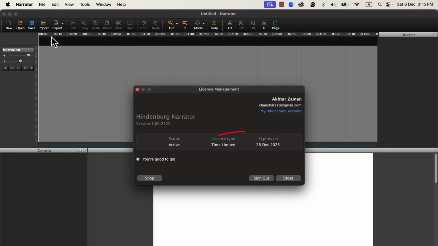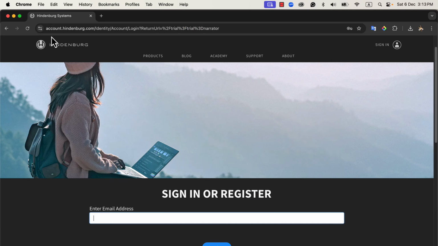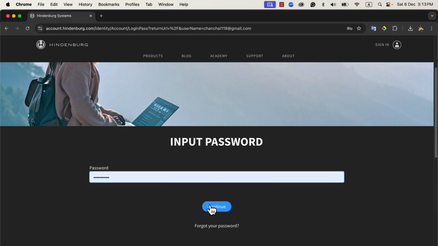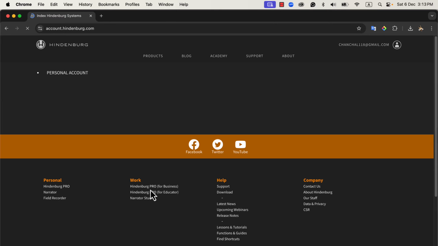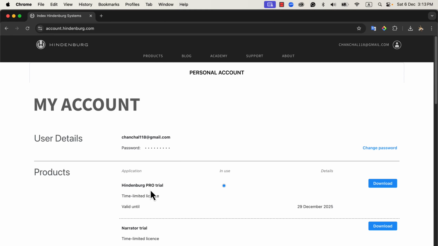After logging into my own account, you can see here that the Narrator trial has a time-limited license. It clearly displays the expiration date, so you know how long you can use it for free. You can also see your account status from the Hindenburg website. You have to log in from this button on the website. Hindenburg allows a 30-day trial without a credit card. That is a good enough time to test if it is a good fit for you.